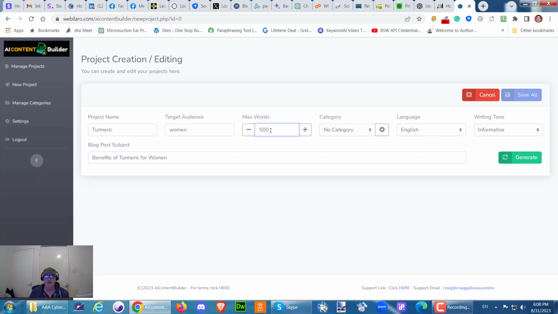Words. For content creation, I normally run around the 1500 word mark. Okay. Now, using OpenAI's API key, it might not come back with 1500 words, but we're not going to be worried about that. What category do we want it in?